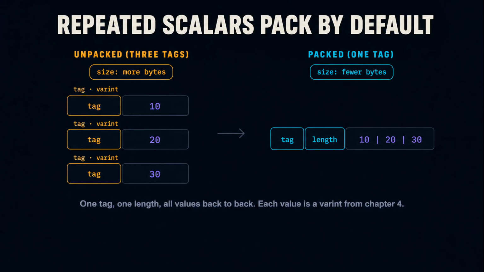Repeated numeric scalars get a smarter treatment. By default in Proto 3, they use packed encoding. Instead of a separate tag per element, the encoder writes one tag with wire type 2, one varint byte count, and then all the values concatenated back to back. So a repeated int32 holding 10, 20, 30 becomes one tag, one length, 3 varints. Each value is still a varint from Chapter 4, just stored back to back without per element tags. That is a real saving when a list contains hundreds of small integers.